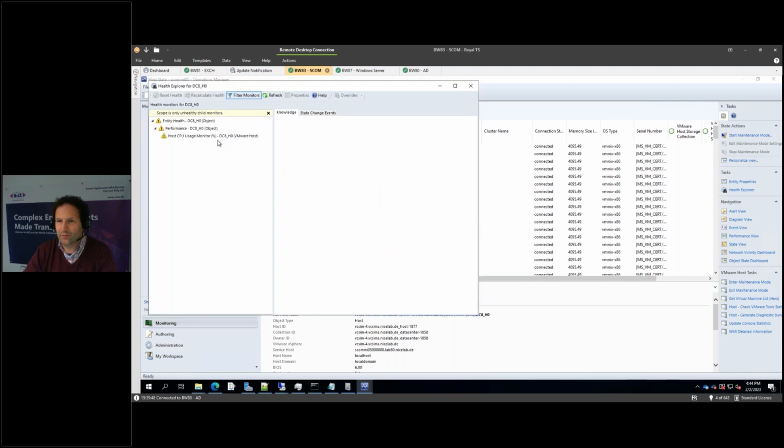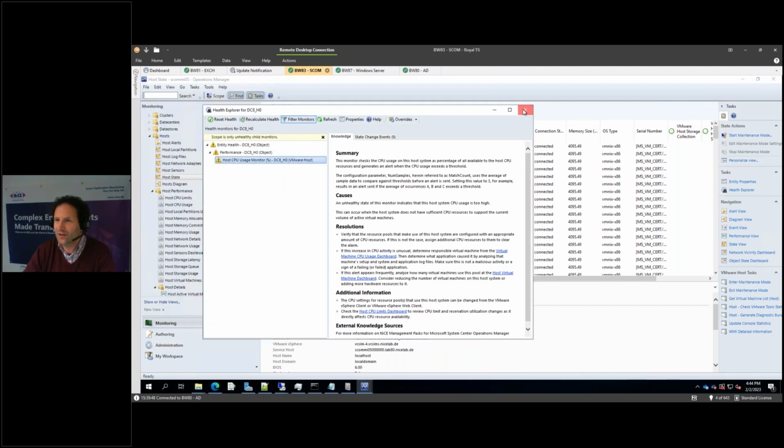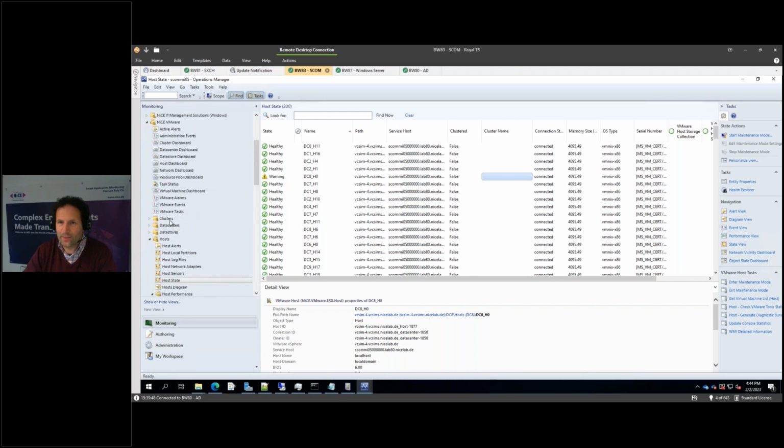So we see one of the hosts is violating a threshold, but the monitoring is completely there, so we can go here, open the performance graph and other things. So do clusters and everything what we do in the VMware management pack from NiCE.